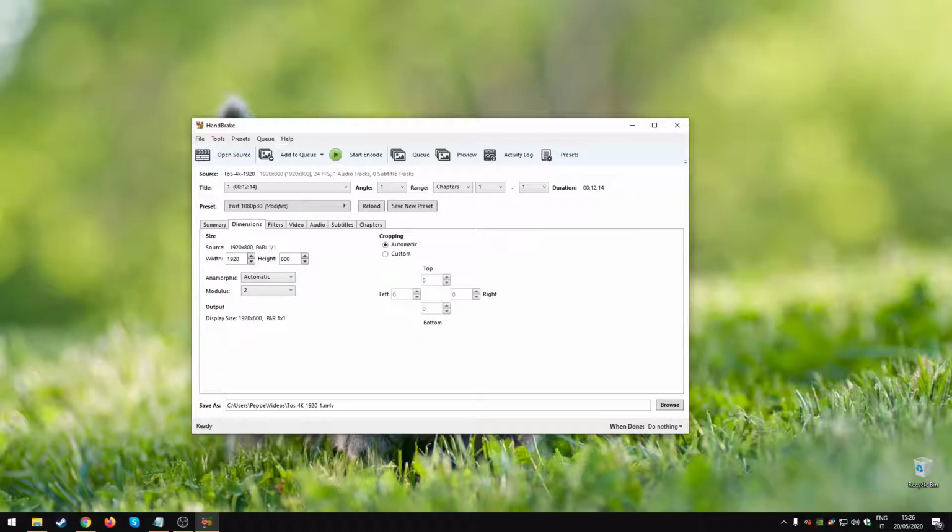In the dimensions, you will see the width and the height should match the source, because we are not going to do any post-processing work on this video, but just compress it. So make sure width and height are matching your source, and you can leave the anamorphic with modulus 2, which is standard. If you see that the cropping is giving numbers other than 0 on top, left, right and bottom, make sure you select custom and have 0 on top, bottom, left and right. But it's not this case, I can just leave it automatic.